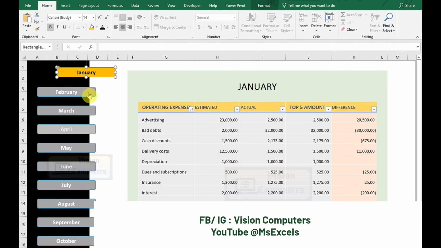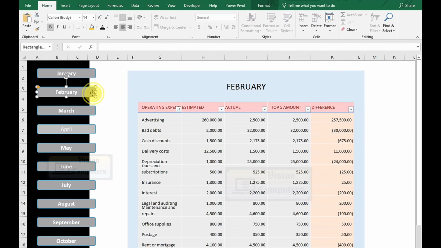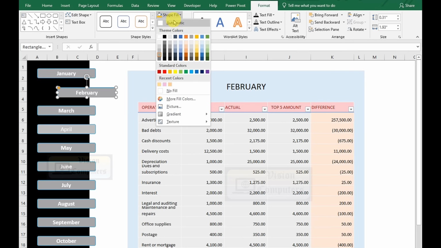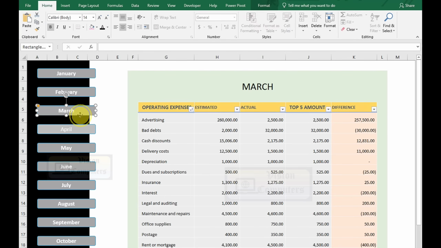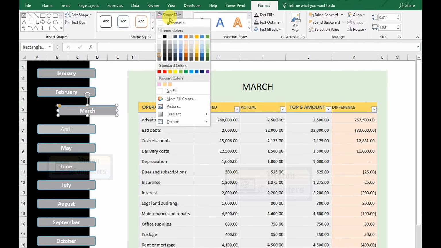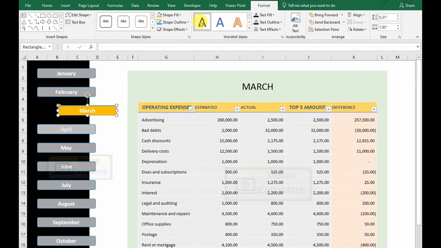Click on the second shape to open the link sheet. Then, slightly move the shape to the right and change its color using the Format tab. And apply a word art style if desired to match the shape's design. Repeat the process for March to December shapes. Click, reposition, recolor shape, and optionally apply word art.